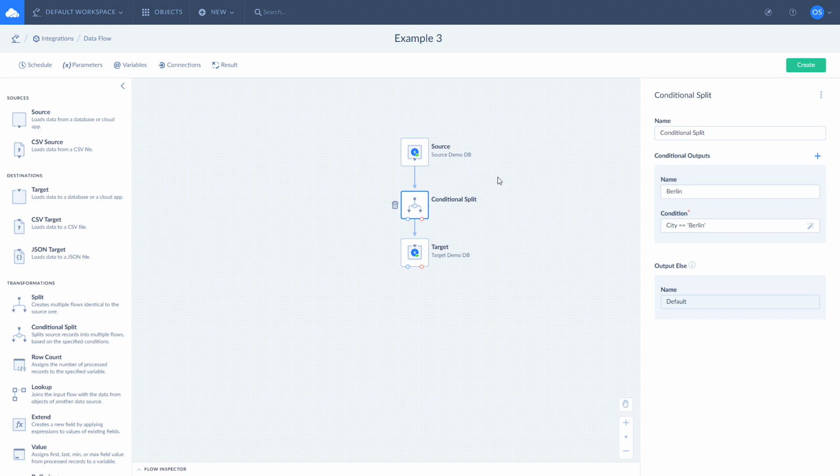This is a simple example. However, with the help of Expression Editor, you may tune your condition to apply very custom filtering that include complex calculations. To learn more about Expression Editor, follow the link in the description to this video.